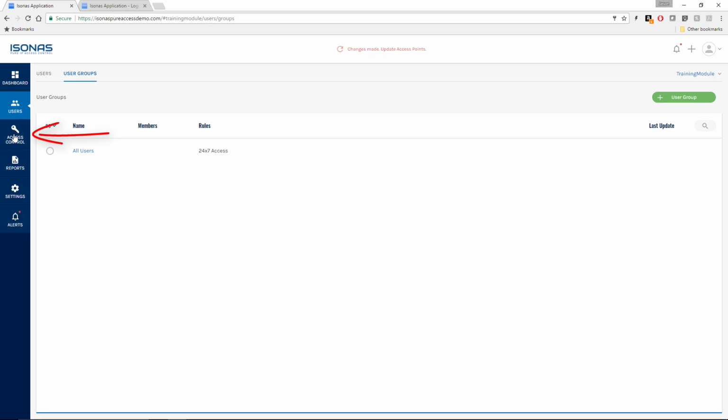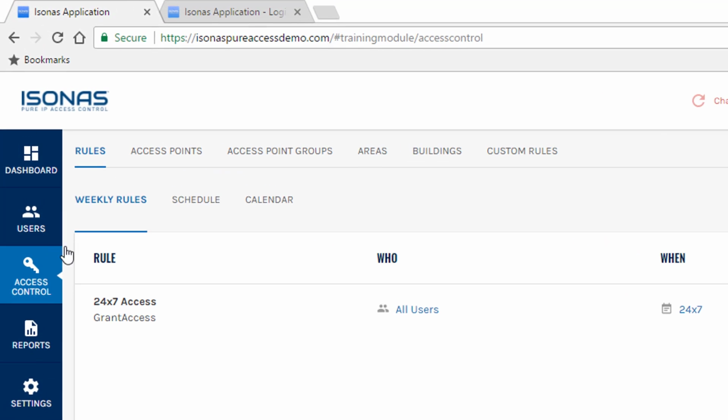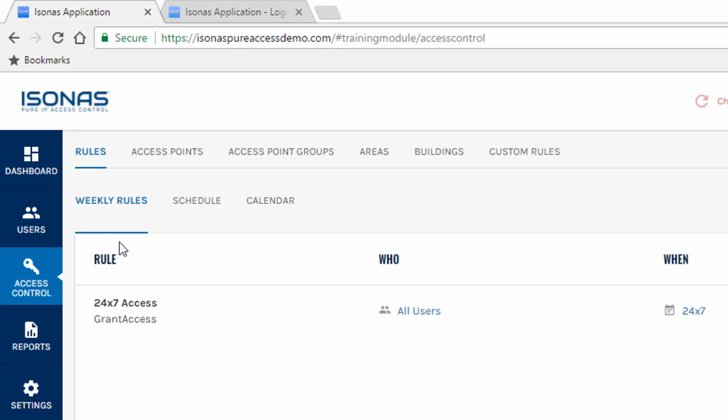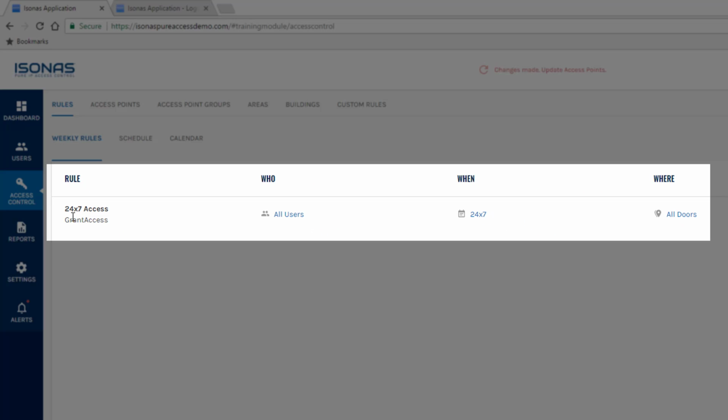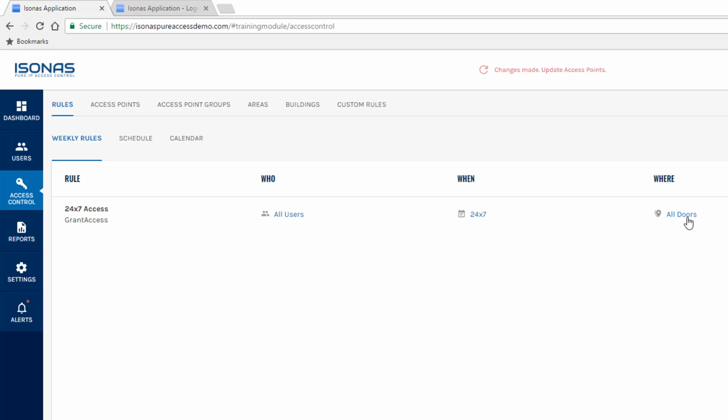We'll go back to our access control main menu. And on the main screen here, it's rules and weekly rules. So we can see there's a 24/7 access rule. This is that populate default data. This is what it creates. There's a group of all users on a 24/7 schedule to all doors. Both of these groups, all doors and all users, are empty unless we put something in them.